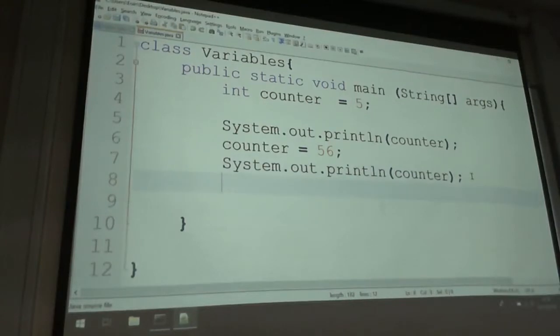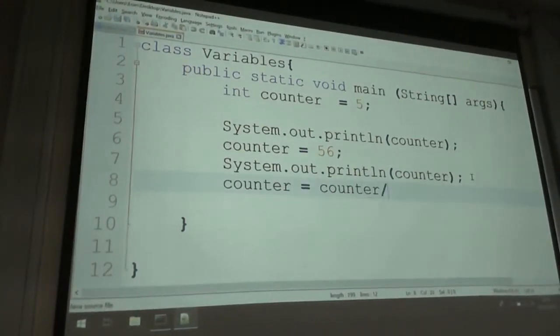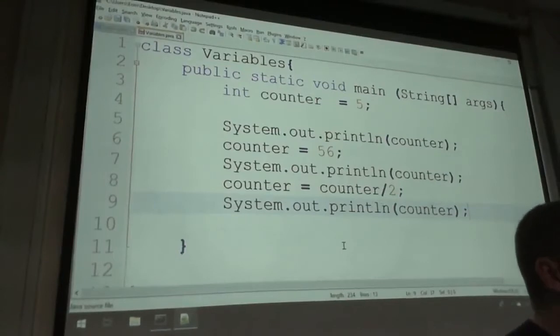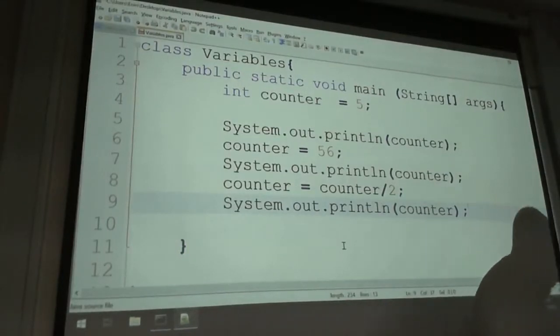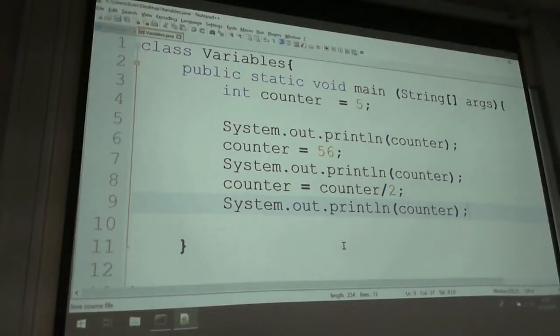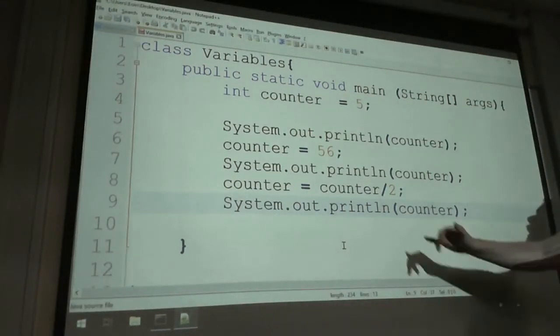I could make a more complicated problem here. So counter divided by 2. And then I can print that again. Okay, so I've got a little bit of manipulation happening with the variable. I create my variable called counter, and it's an integer data type, so it's only going to hold a whole number. And I give it a starting value of 5.